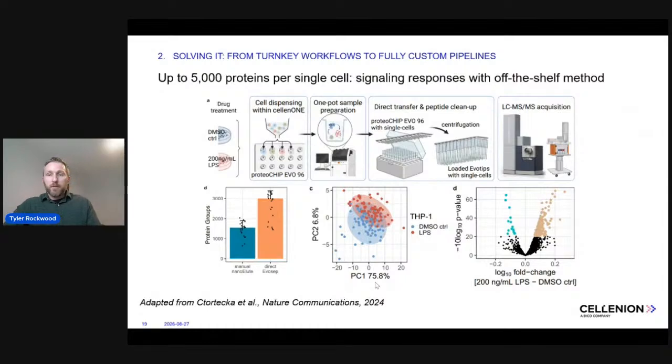Now, this is just a composite figure from a paper from the Broad Institute, the CAR lab. THP1 cells, which is a monocyte model, were stimulated with lipopolysaccharides versus DMSO control. And the entire sample prep was on a CellenONE with the ProteoChip Evo 96 with a direct transfer to Evo tips by centrifugation. That means there were no manual handling steps required for the cells in this process.